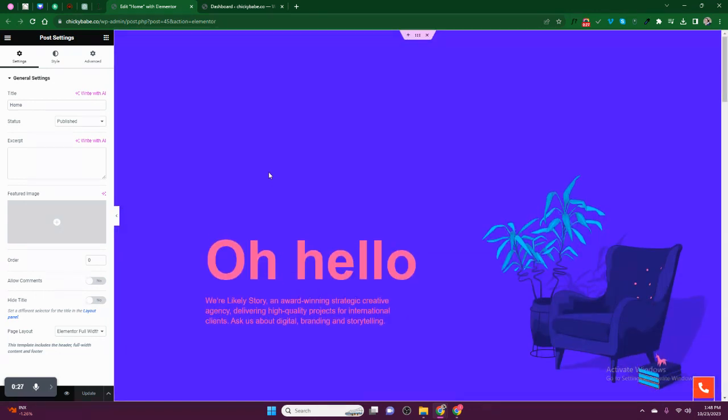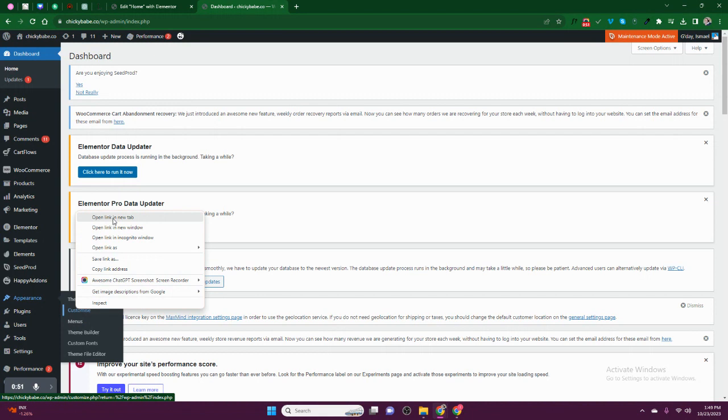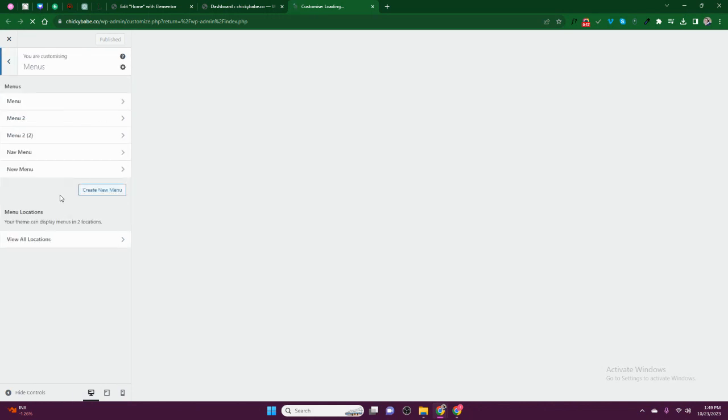To do that, you first have to create a menu. To create a menu, you will have to create a menu with custom links. And this is how you are going to do it. Go to the dashboard, go to menu, and here there are two ways to do this. You can either go to this or you go to customize. Under customize, go to menus.